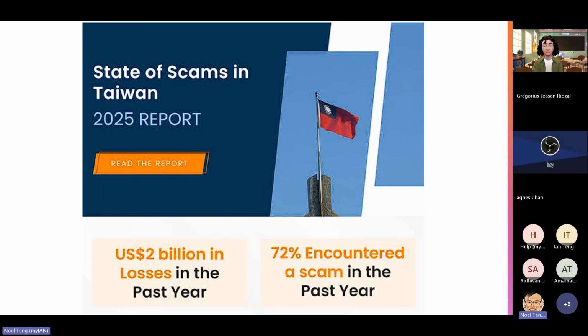Now, one of the other areas that I'm obviously very concerned with and also often spend time talking about is the area of scam. Because I'm seeing an increasing amount of AI being used to create scams, right? And also technology that is based on AI for the purpose of hacking and all that. Just to provide a two-country comparison, Taiwan and Malaysia. You can see very clearly here, in the past year, that means in 2024, Taiwan has lost 2 billion US dollars. Okay? And 72% of people encountered a scam.